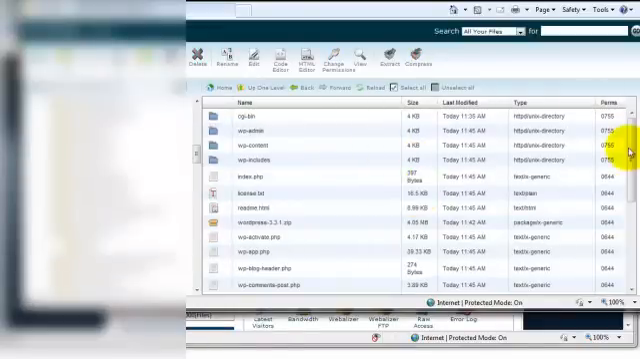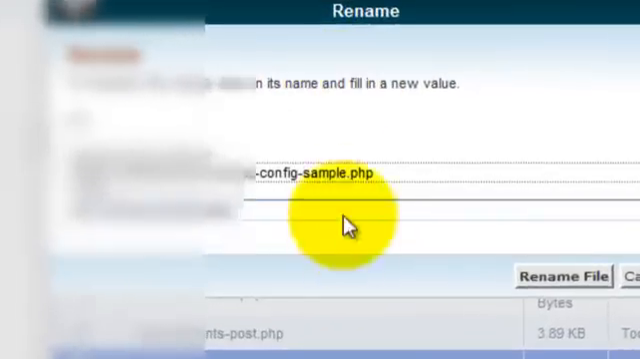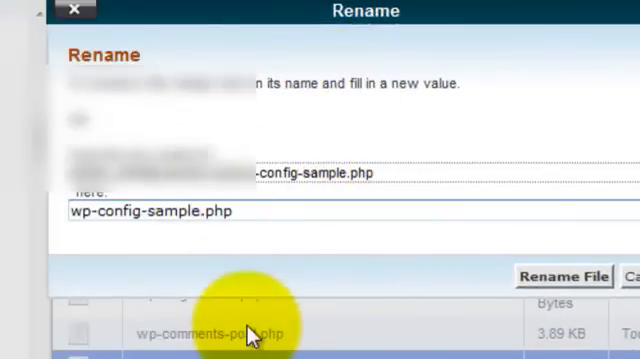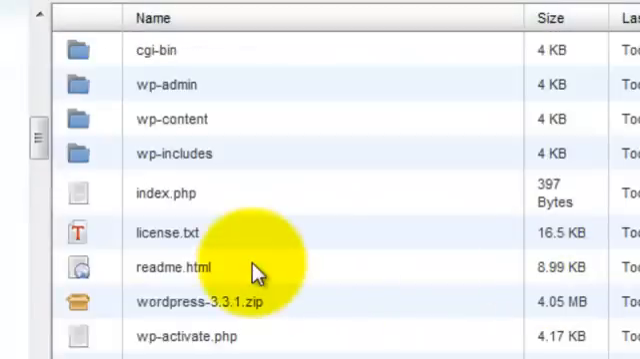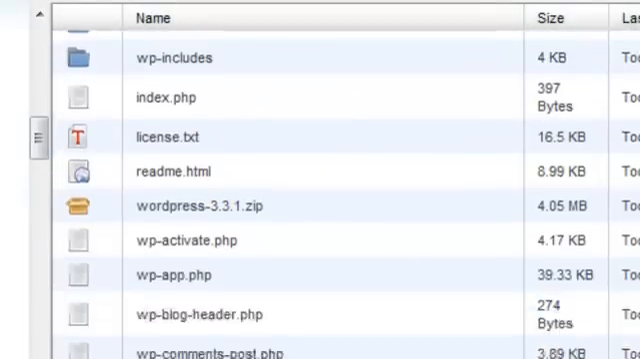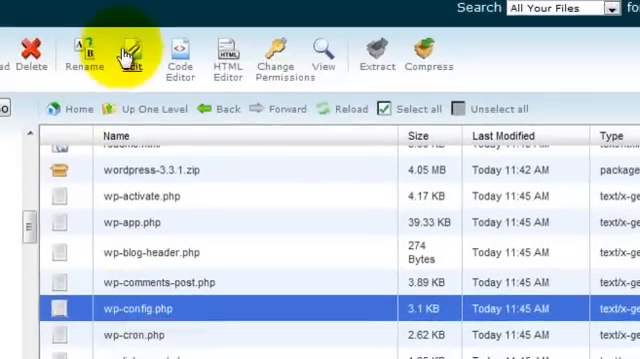Okay, it's time to get WordPress linked to our database. All right, we're going to scroll down to wp-config-sample, and we're going to rename this file. We're going to take out the sample part, so it should be wp-config.php. It stands for configuration. Rename file. Scroll back down, and we're going to open this file up and edit it.